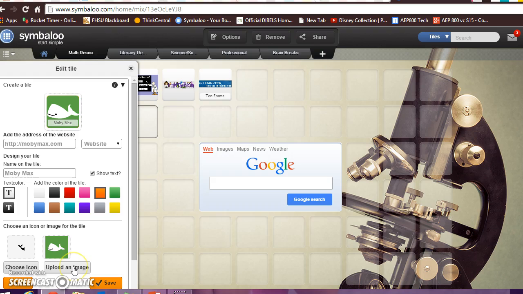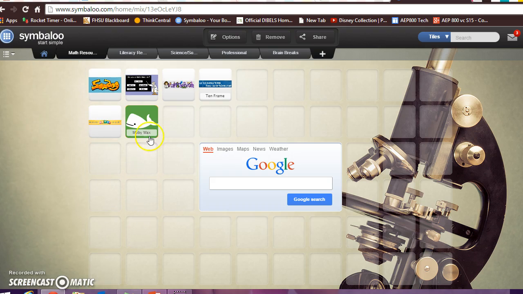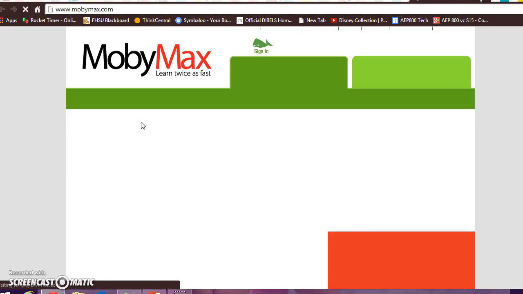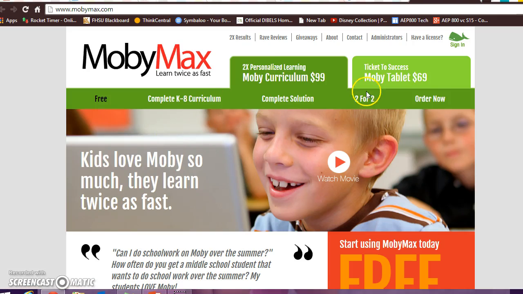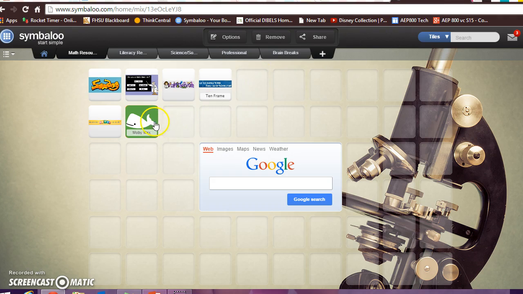You can also upload your own image if you wish. Then I would click Save, and it would add that tile on there so that whenever I click on it, it should take me straight to that website, which it did, so that link worked. So if I close out of this and go back, you can add all of these. You can fill it up with as many tiles as you wish.